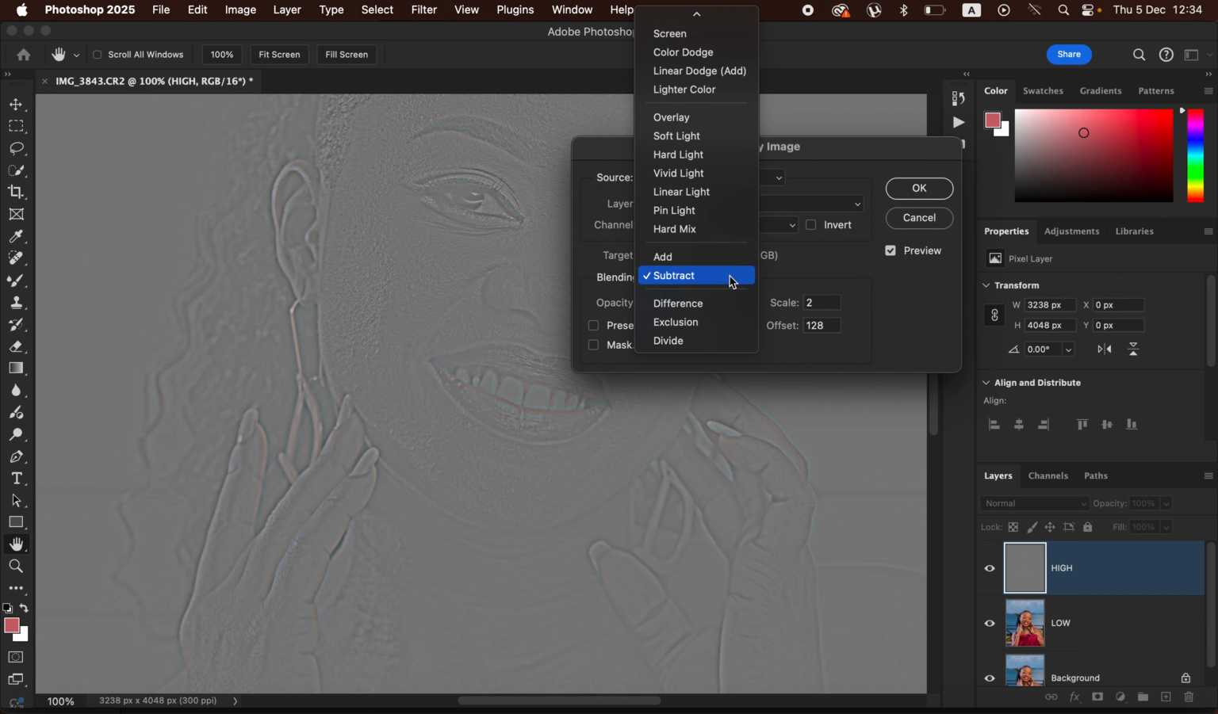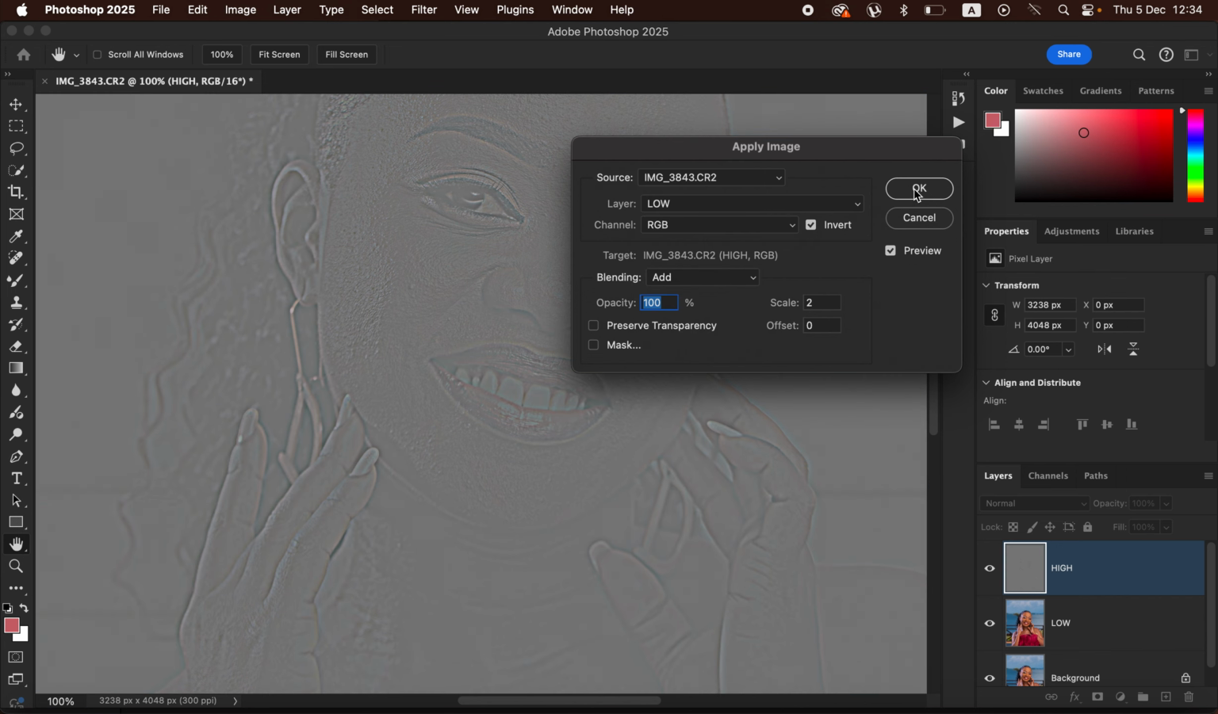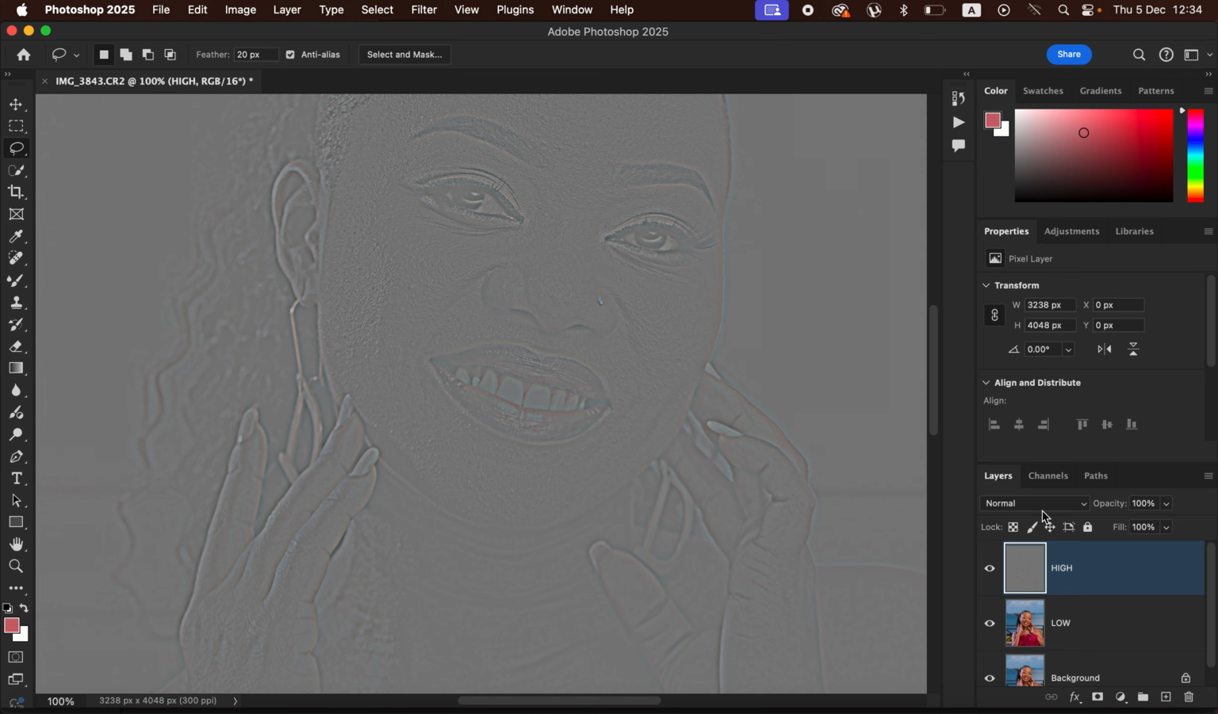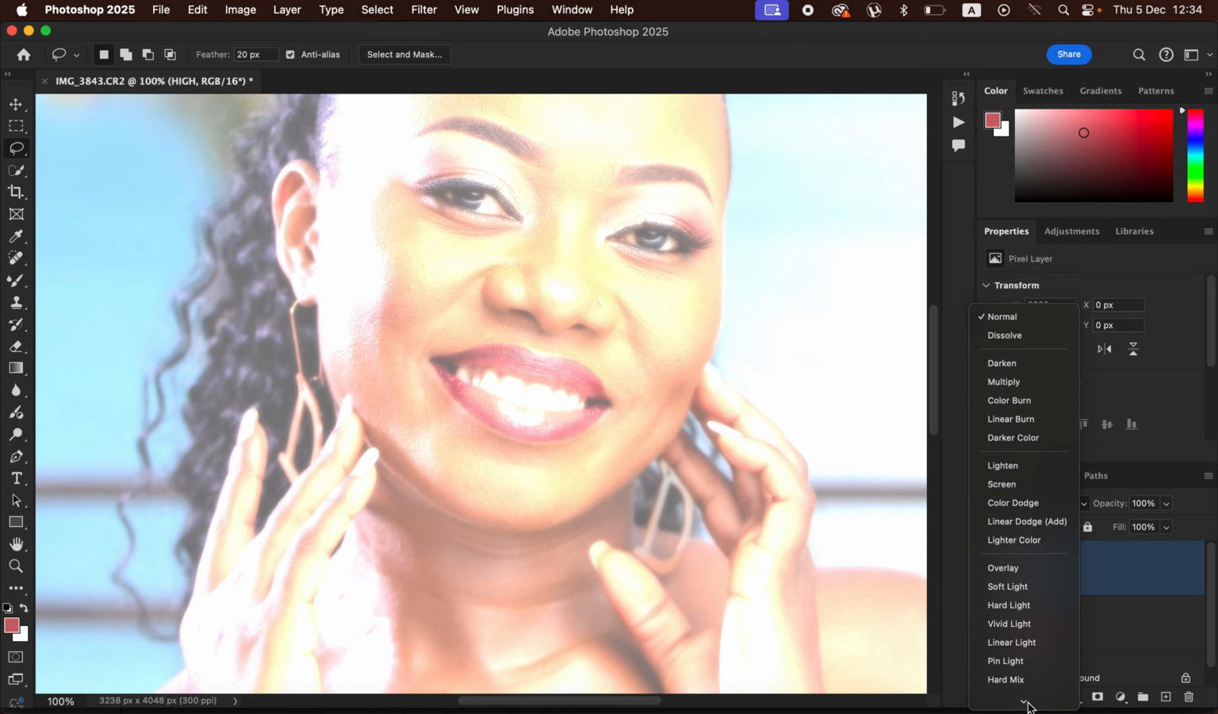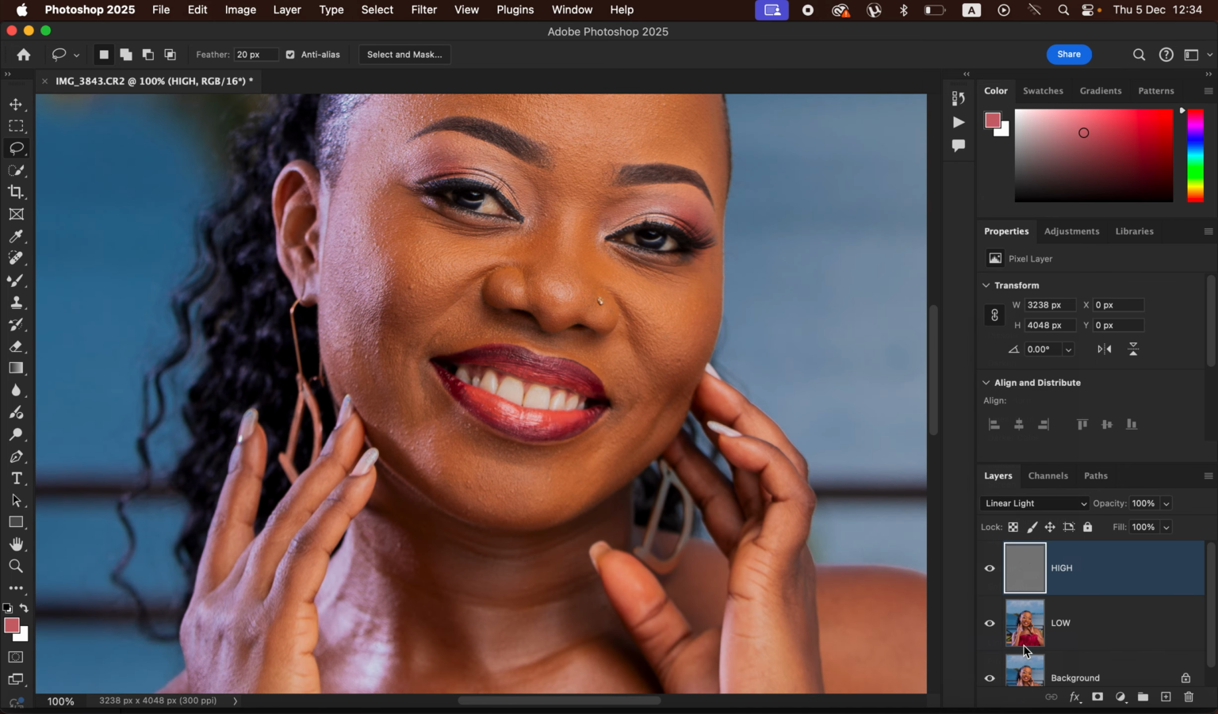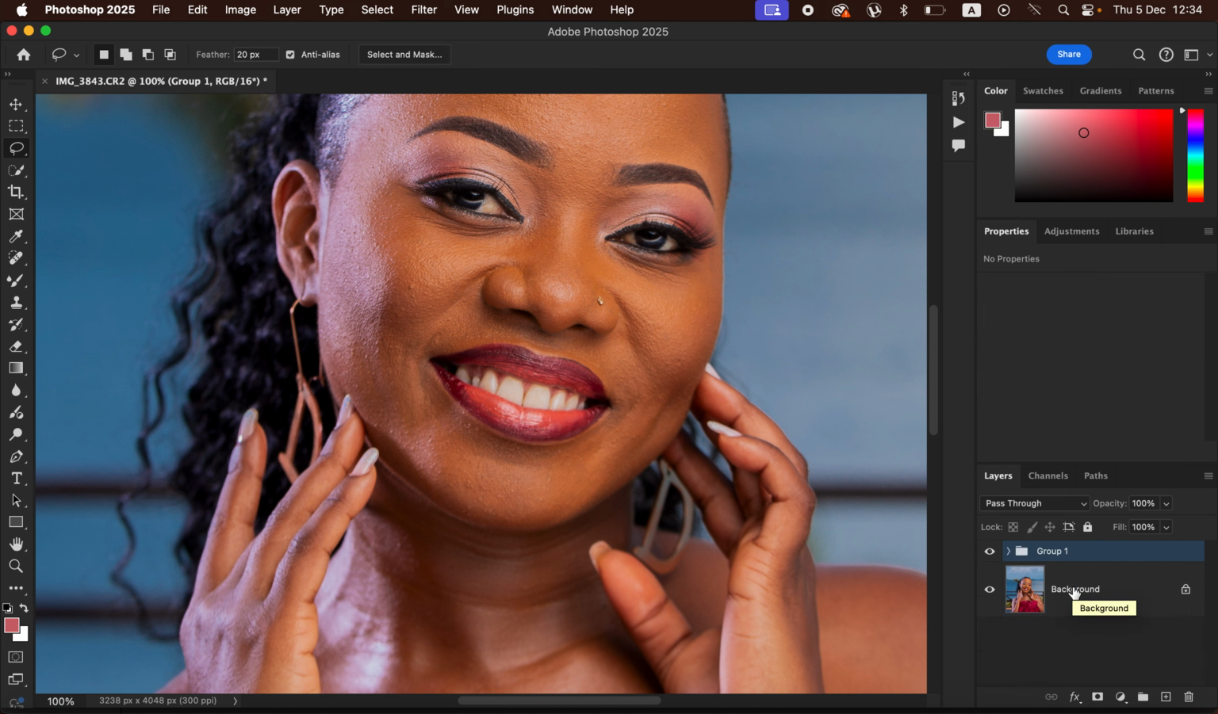So ours is add, and we simply put it back to the 16-bit settings. Change the blend mode from normal all the way down to linear light, select both layers, and press Ctrl G, or you can use Command G on the keyboard, to group these layers. Open up the group, and the next thing we want to do is retouch the skin using frequency separation.